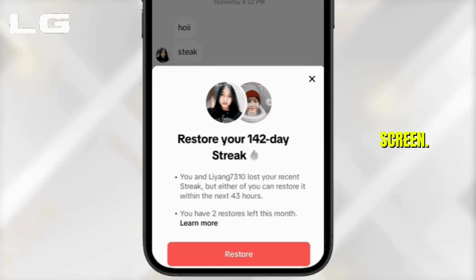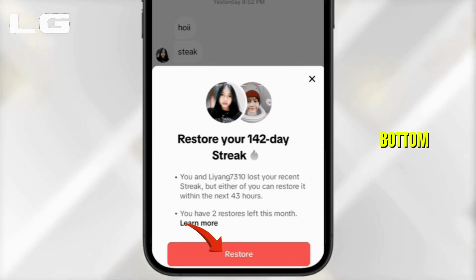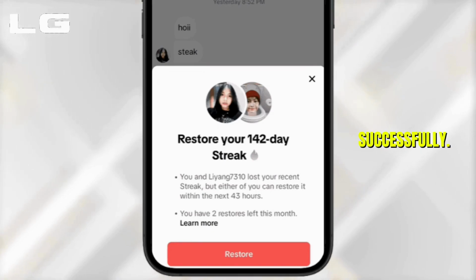This interface will appear on your screen. Simply click on restore at the bottom of the screen. After that, your streaks will be restored successfully.